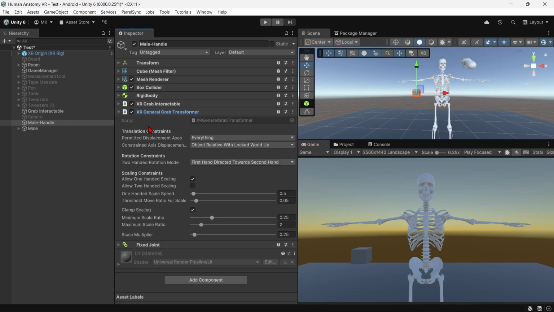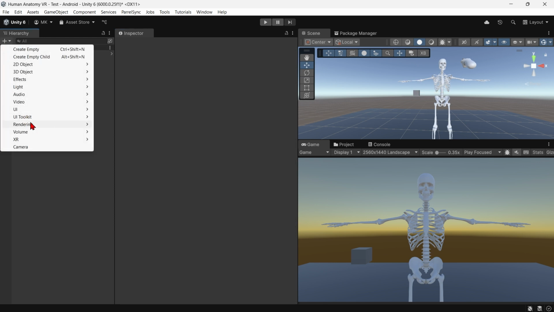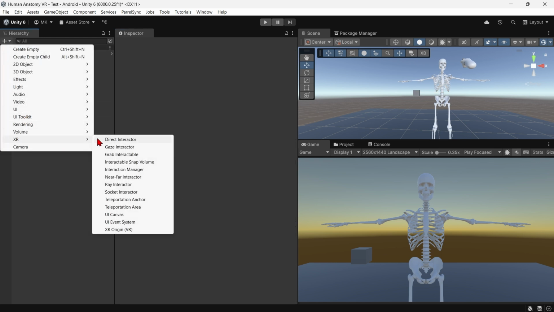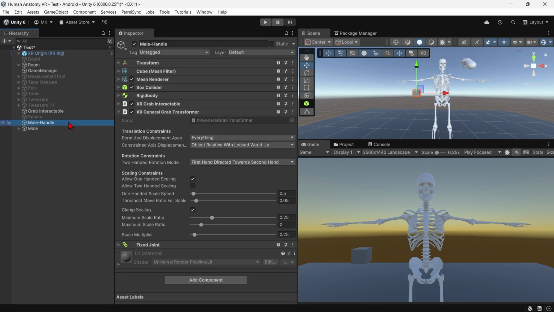Yes, this new component. Whenever you add an XR Grab Interactable from this plus icon here, you are going to have it already set up. Otherwise, you can also add it externally. Now, we just need to change one setting here, and that is permitted displacement axis. Currently it is set to everything, which we do not want. We only want it to move in the x-axis. So we select that only. No other things we need to change, because we do not need to worry about scaling or anything else.